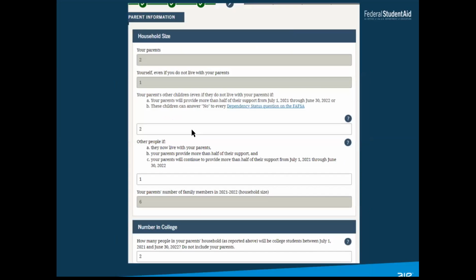Next is the household size. Where you see the gray bar means that this was added earlier. And so when you get here, because it was 2 parents, the next question is your parents' other children, even if they don't live with your parents, if your parents will provide more than half of their support during that academic year you're applying for aid, or they can answer no to every question. Basically, if the other children filled out a FAFSA, they would need parental information. And so you add parents of the children. Again, if they're in the home or outside of the home, if the parents are providing more than half of their support, or if they did the FAFSA, they would need parental information.